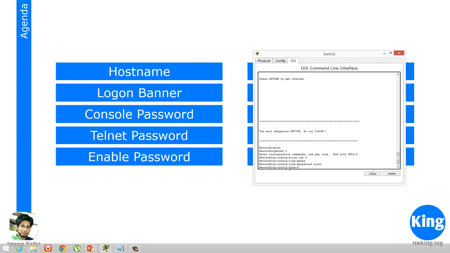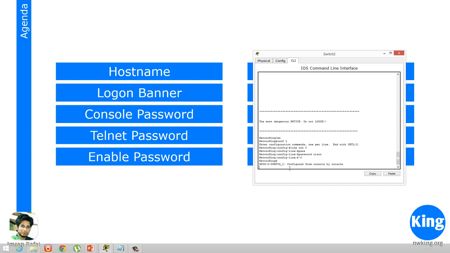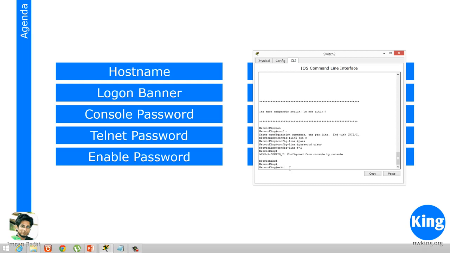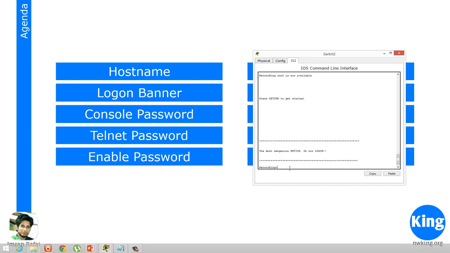right? Now we have set a password, but let's try. Now let's try again. Exit. Right? Again, it is not asking for a password. Why? It is not asking for a password because we have set a password, but we have not told the line to check for the password if there is traffic coming in. So let's go there. Let's see what we need to do.